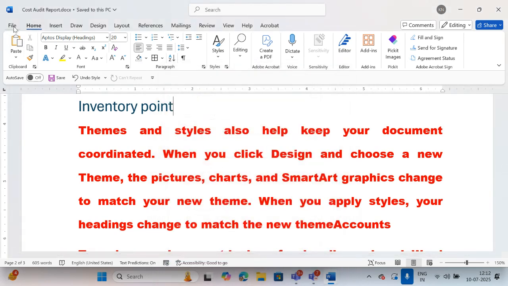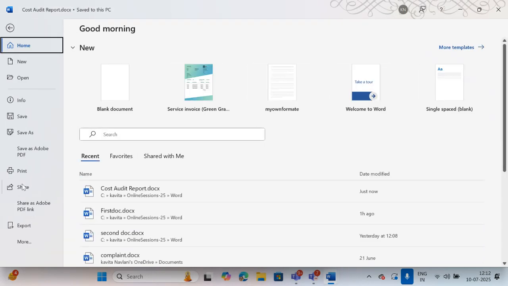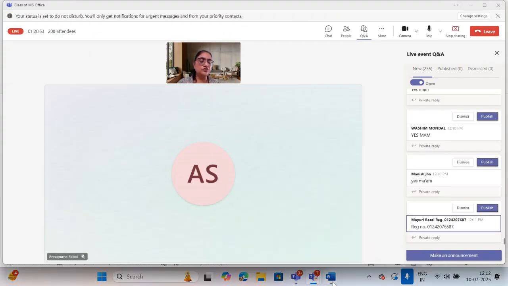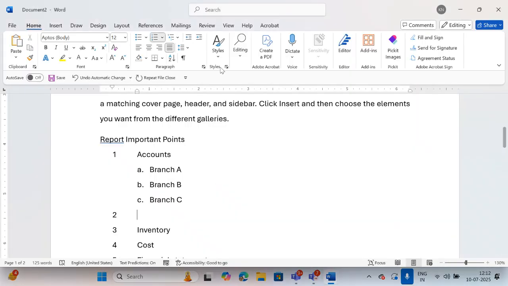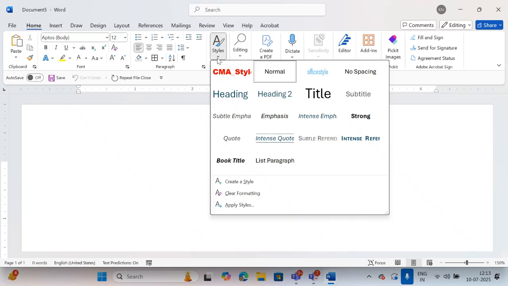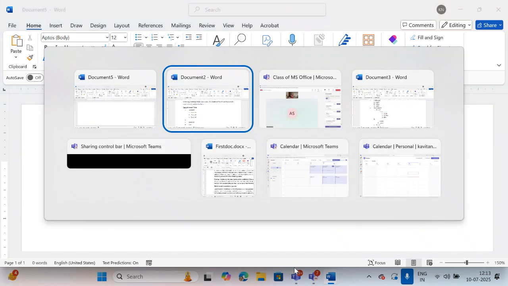Save. Now I am closing it. Now, in a different Word document also, you will get the CMA style. File, new. See? So now the CMA style is commonly built for all documents, not only for your document. Now it is built for the complete Word. Is it? Anybody have some doubt?